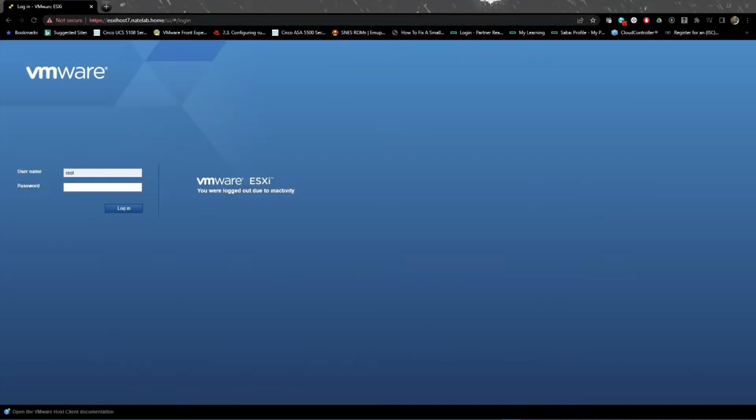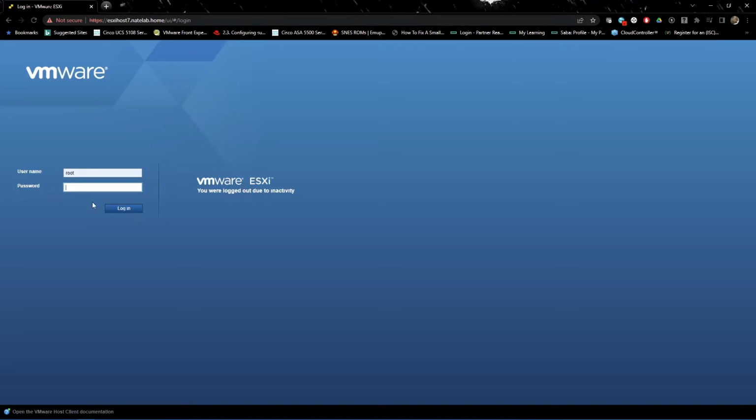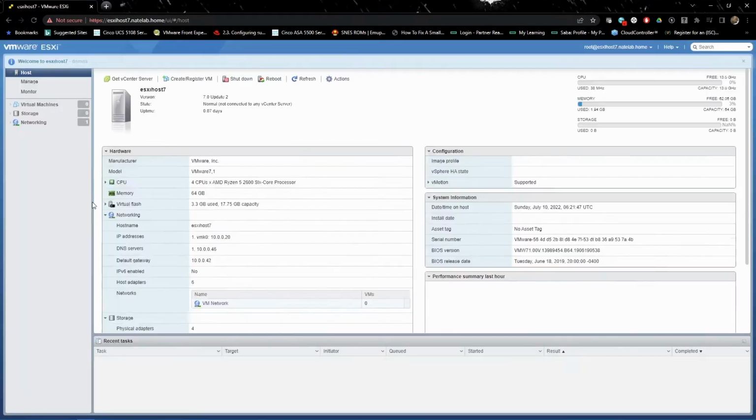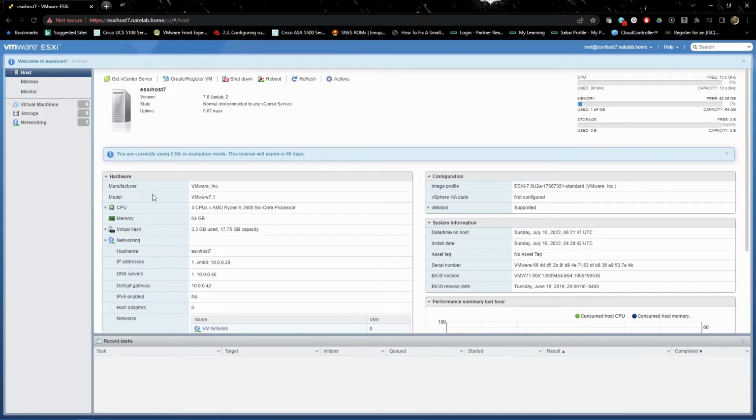Okay, so first thing that we're going to do here is log into our vSphere client and configure the storage. So remember, I said we can configure local storage, as in storage on hard drives that are installed in the server, or we can configure access to some external storage. So we're going to do both.